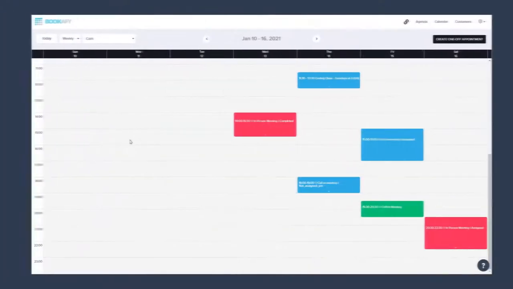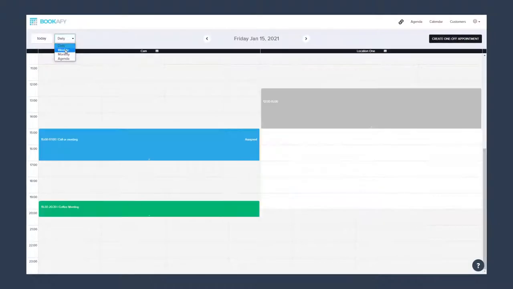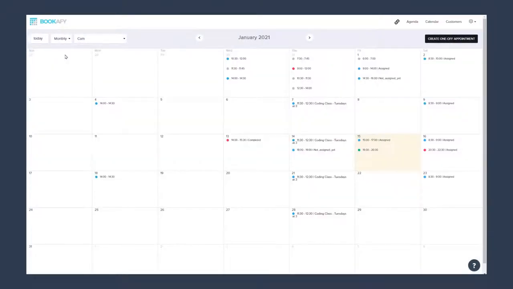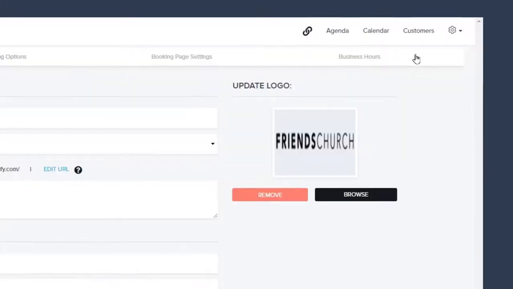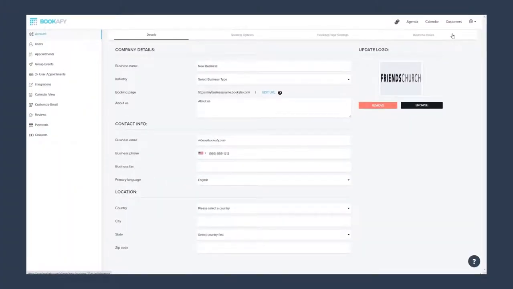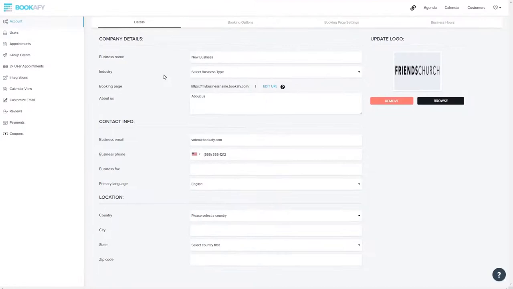booking more appointments. Once you log into your Bookafy account, you will see your appointment calendar, where all your booked times are shown. You can change the view to daily, weekly, and monthly from the top left corner. If you click on the top right corner to open settings, this will show all of your options that can be changed anytime.